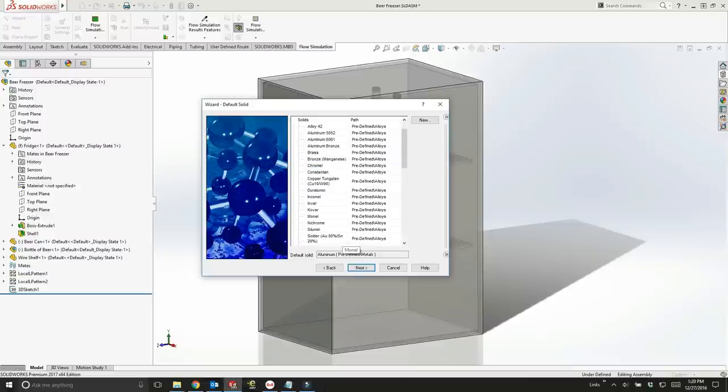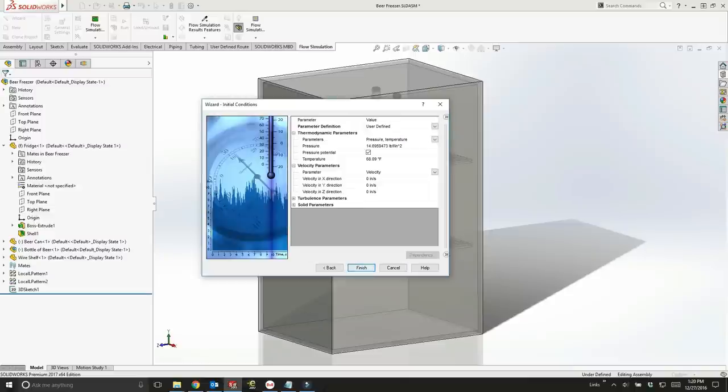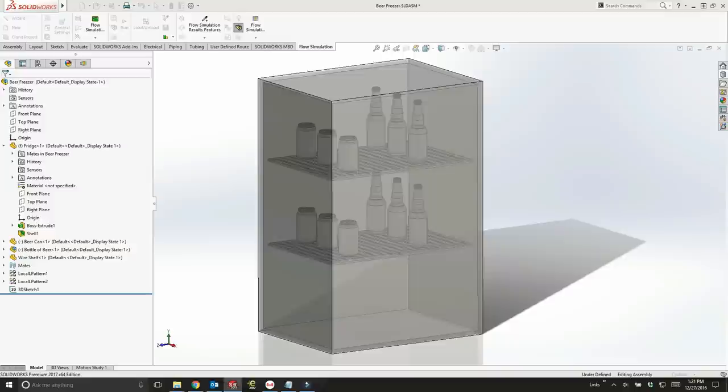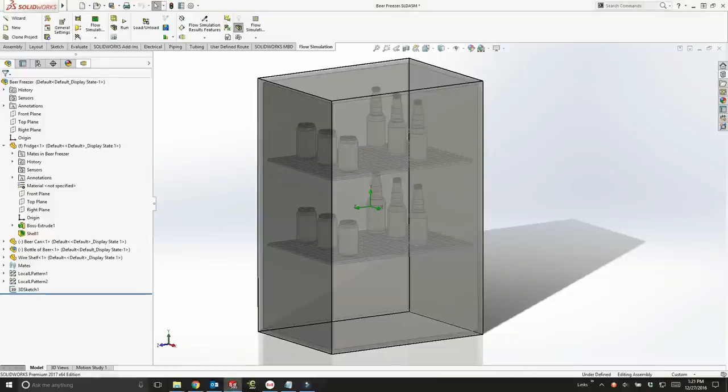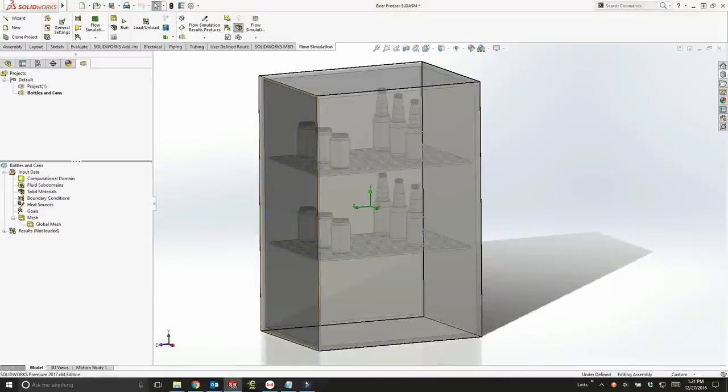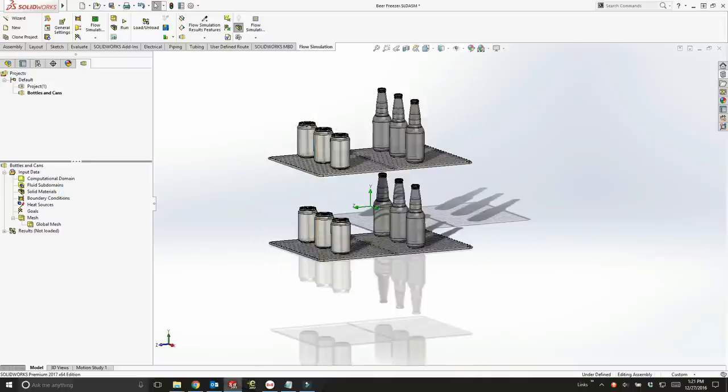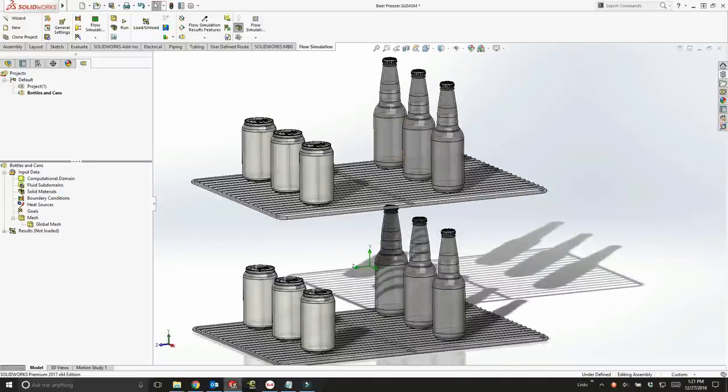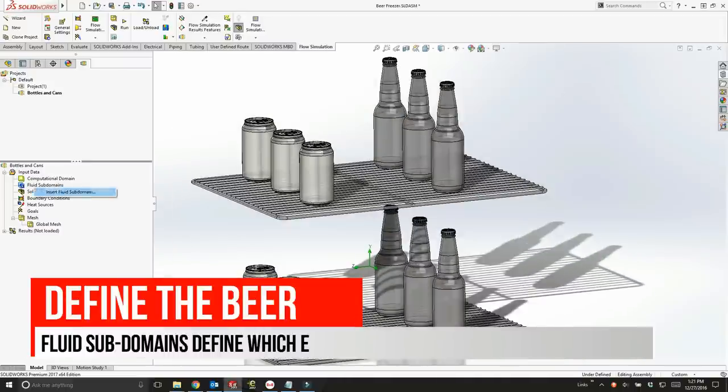The main racks are all steel, so I'll just pick a mild steel as my default material and override the rest from there. Now the initial temperature is going to be cold because the freezer is cold. Anything that's warmer, I'll go ahead and manually set that myself inside the study as a parameter. Now, to make it a little easier to work, I'll hide my refrigerator box and just take a look at these various components.